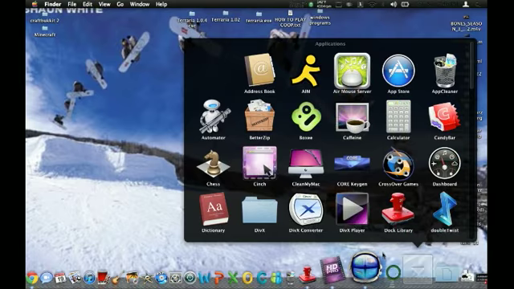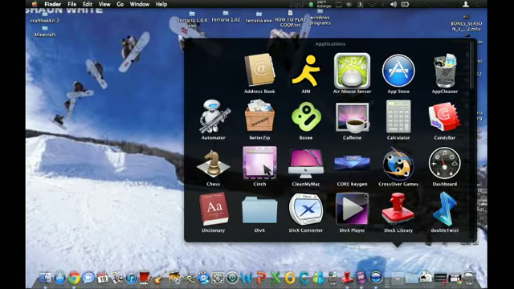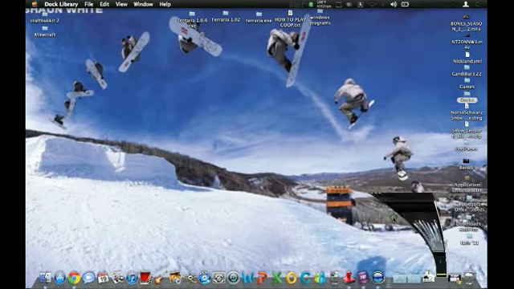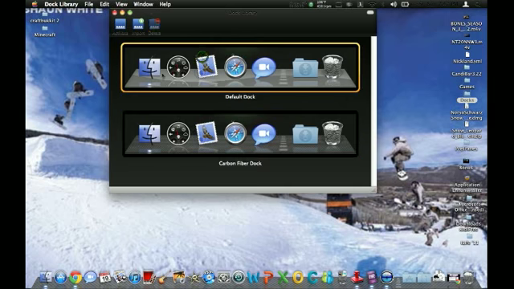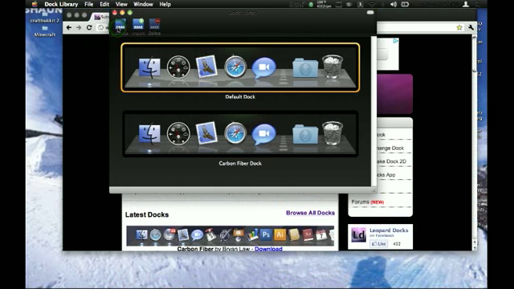So, one application for customizing your dock is Dock Library, and I'll put a link in the description for the website where you can download these applications, and I'll show you how to download them after the tutorial. So, I'm going to go ahead and activate the default dock here.